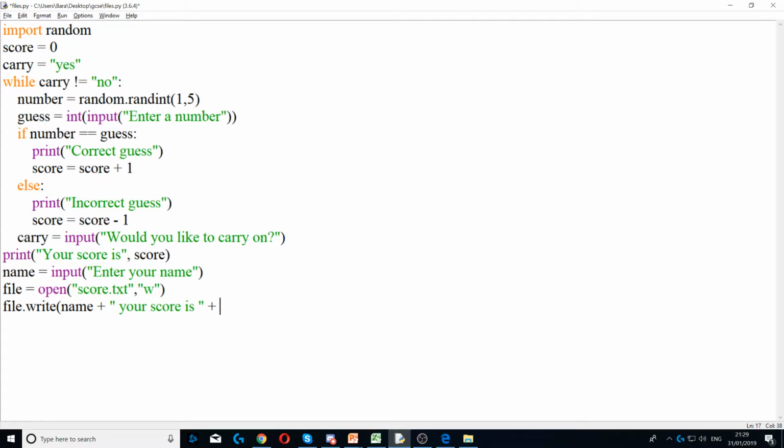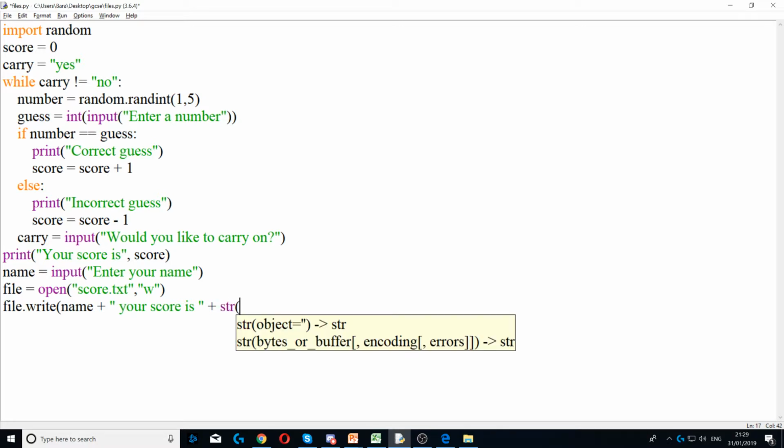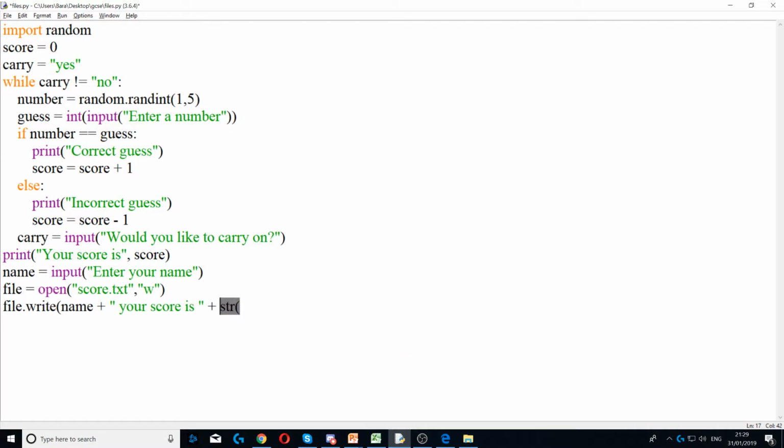Because the score is an integer at the moment, we need to change it to a string. So we put str before it. Putting str before it means we're casting it, we're changing the data type to something else. So we're changing the data type from an integer to a string. So this is called casting. Okay, string score. Now close my bracket, and remember we have to close our file. So we closed our file, and then we will run my program.